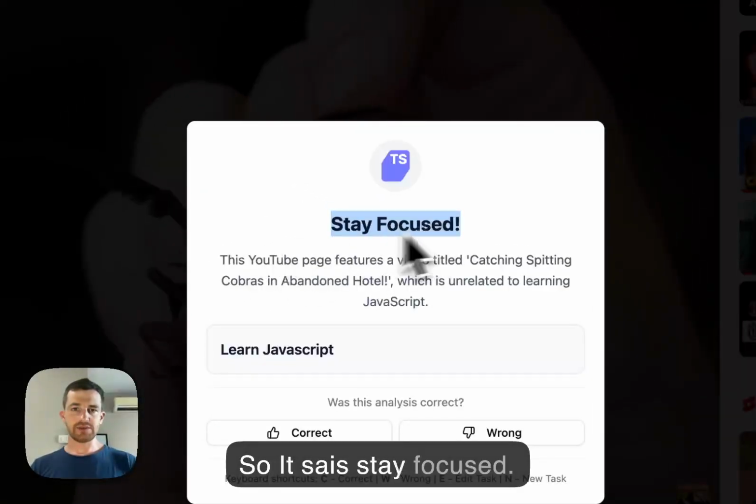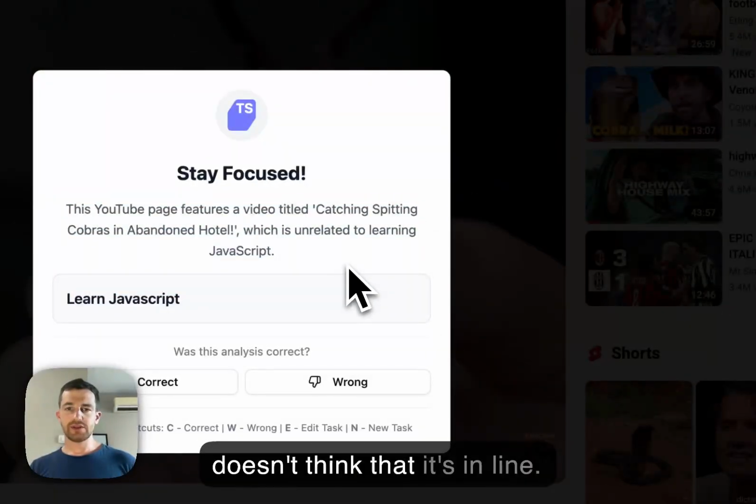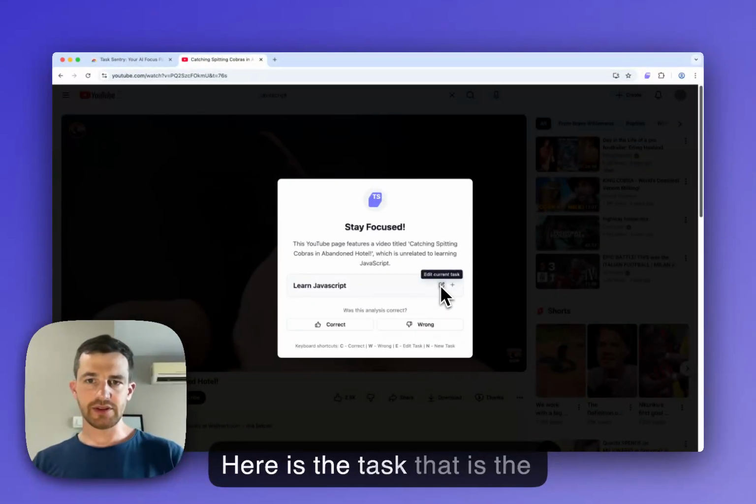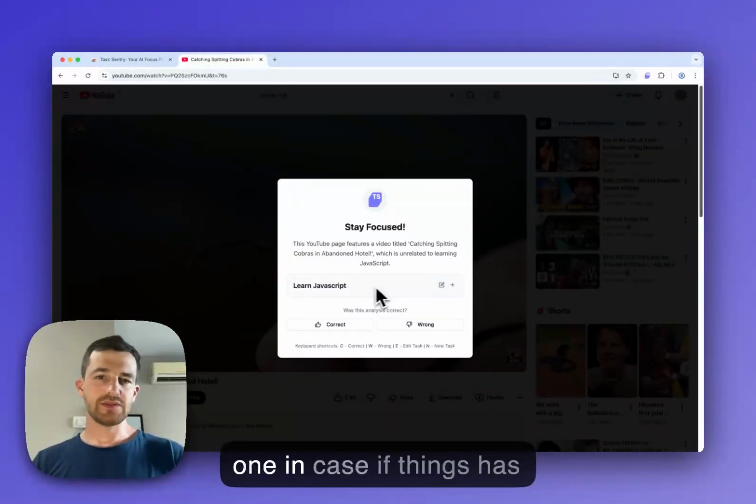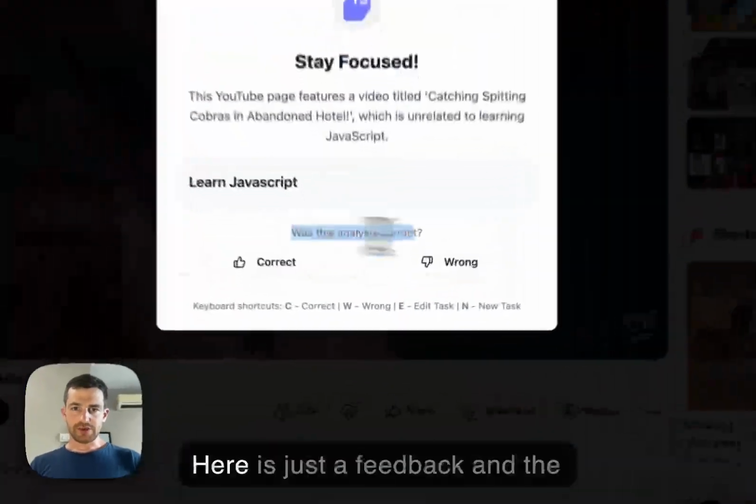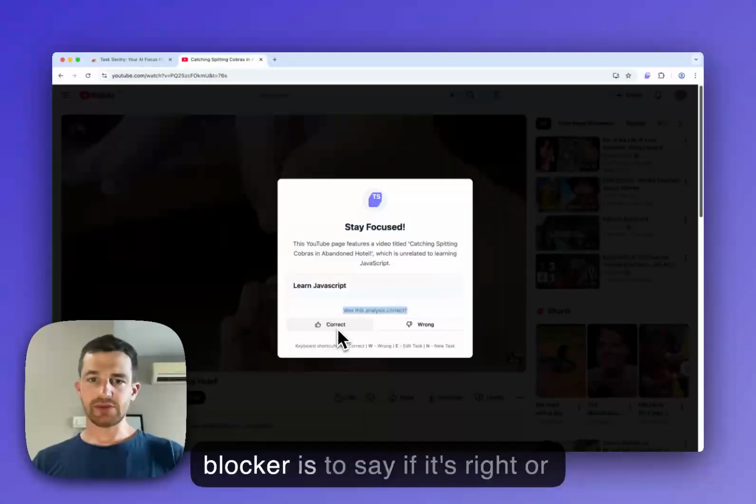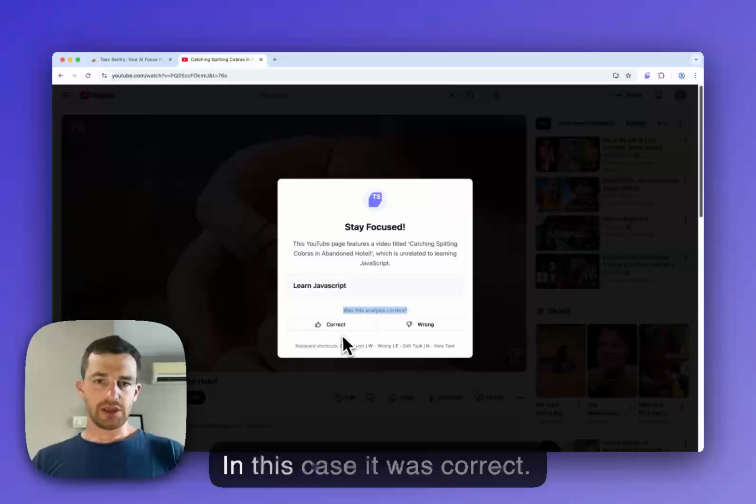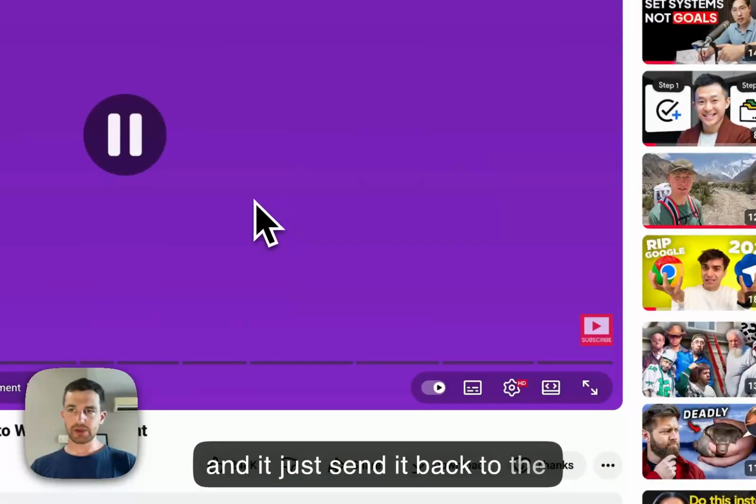So it says stay focused. Here's the explanation why it doesn't think that it's aligned. Here's the task that is the current task. I can edit it or create a new one in case things have changed. And here is just feedback, and the only way to dismiss this blocker is to say if it's right or wrong. In this case, it was correct, so I press correct, and it sends me back to the previous page.